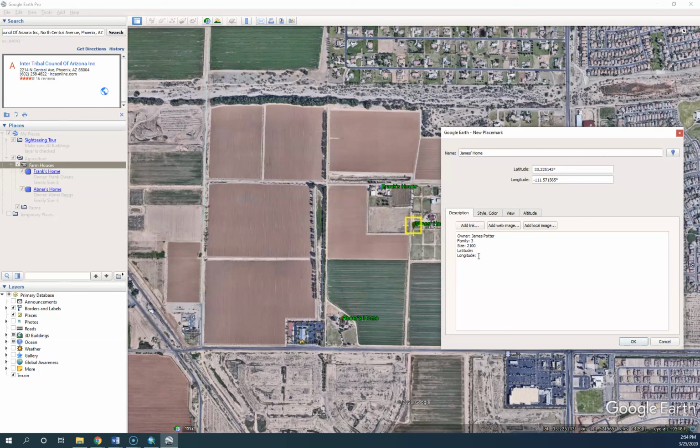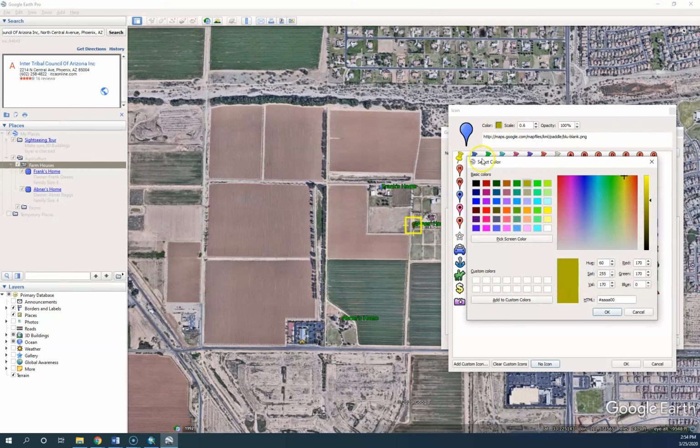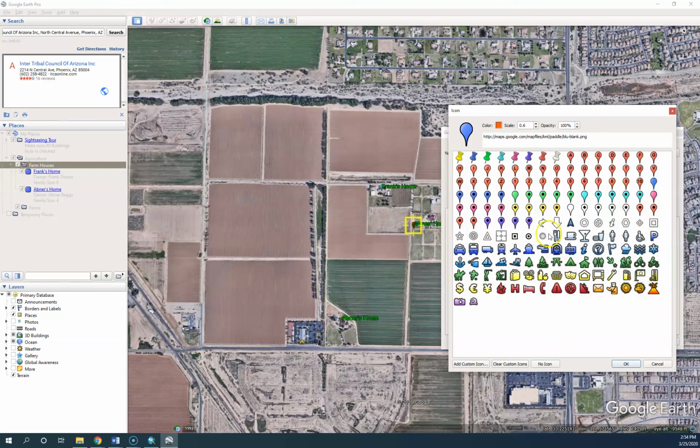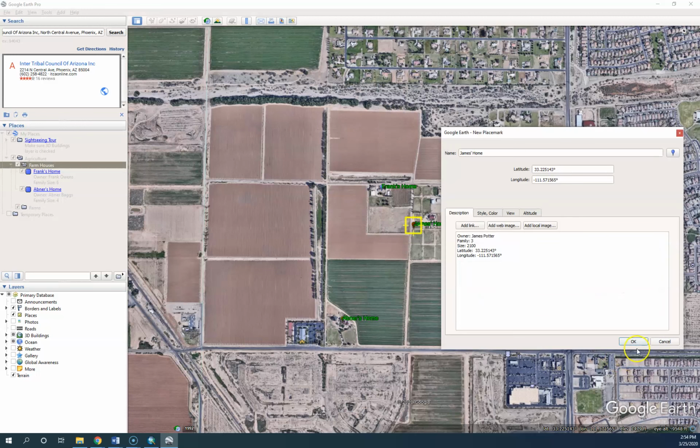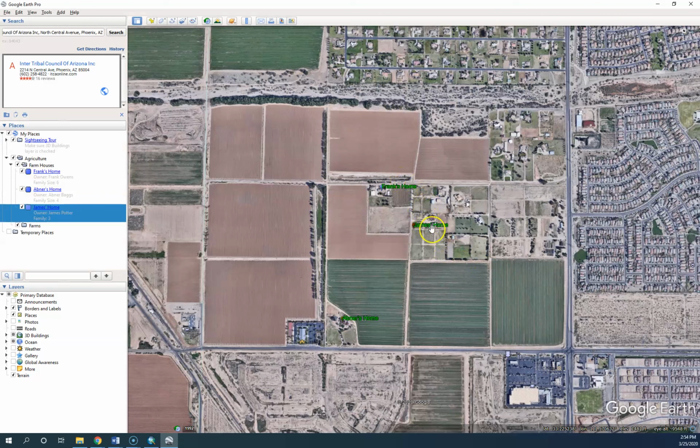And if you're smart, if you have to type in all this data, you'll just copy these without any of the information, so you can just paste in and fill it out. So now I'm going to change the color again. And this one is going to be red. I'm going to click OK. And now we have 3 point data: Frank's home, James's home, and Abner's home. And if we click on those point marks, it has all of that information that we want in there. Okay, so that's how you create point data, and that's how you can organize it.